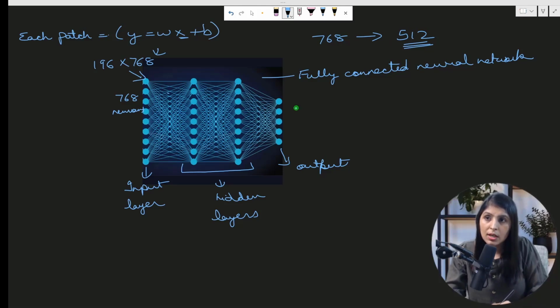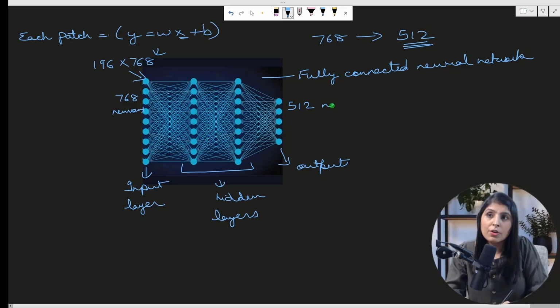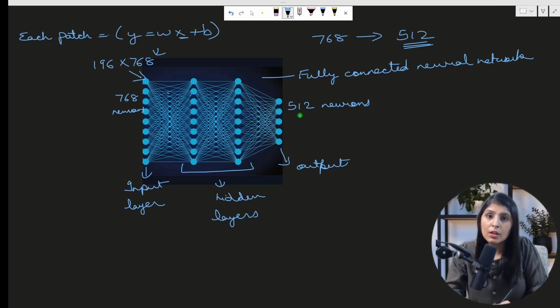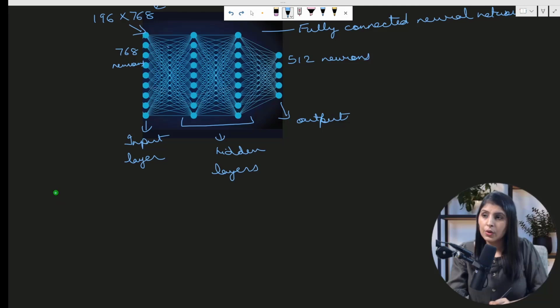So how many neurons does the output layer have? 512 neurons. One neuron will store one value. We want 512 output values for each patch, so that's why we have 512 neurons in the output layer. In between are the hidden layers, and you can have as many neurons as you want as per the problem you're working on. Each neuron from the previous layer is connected to each neuron in the next layer. This is what a neural network is. This kind of neural network is used at the linear projection layer.